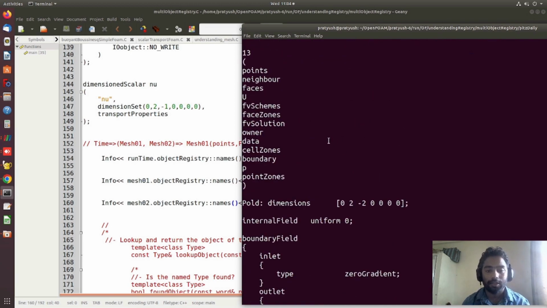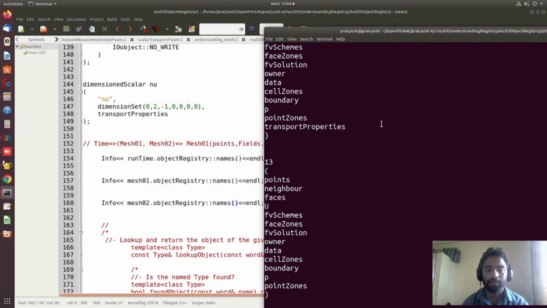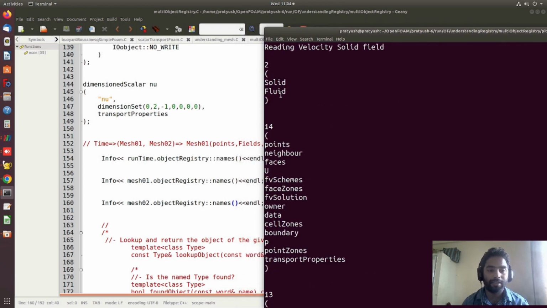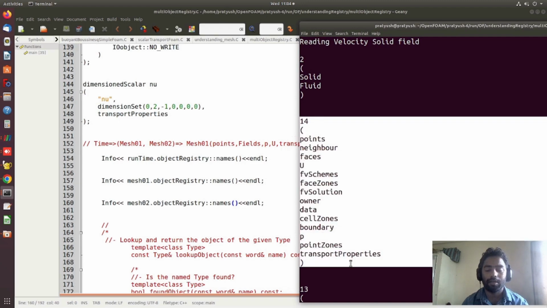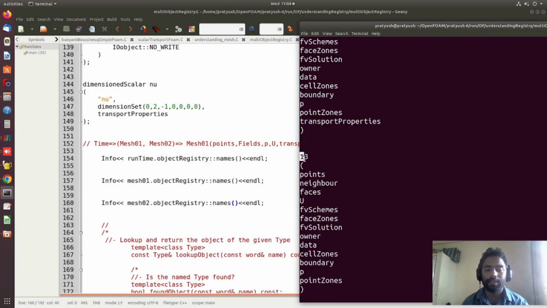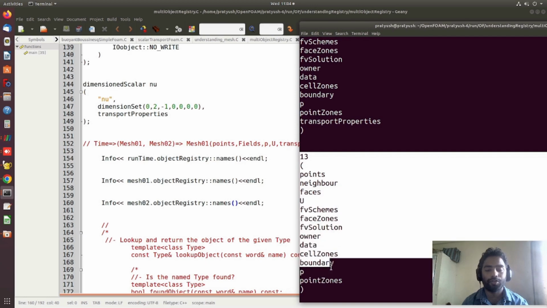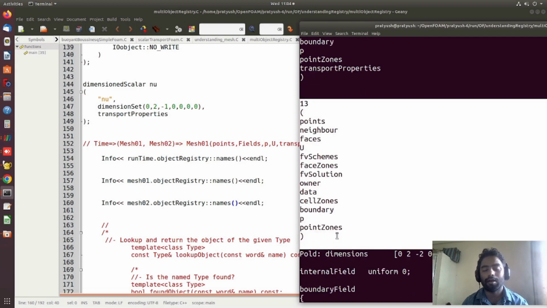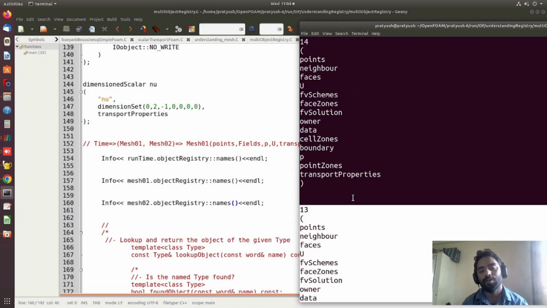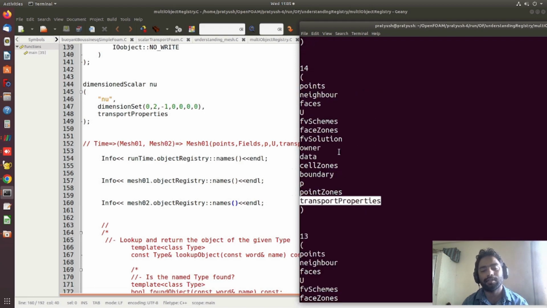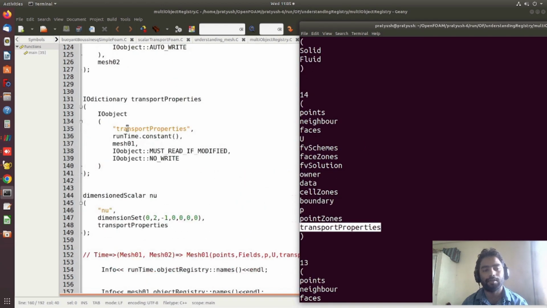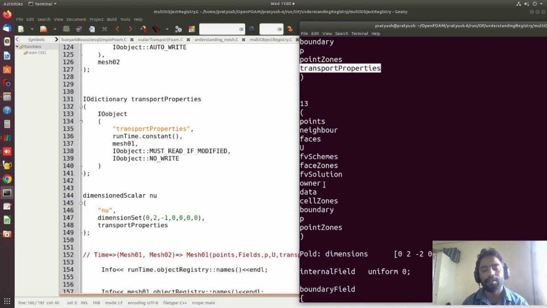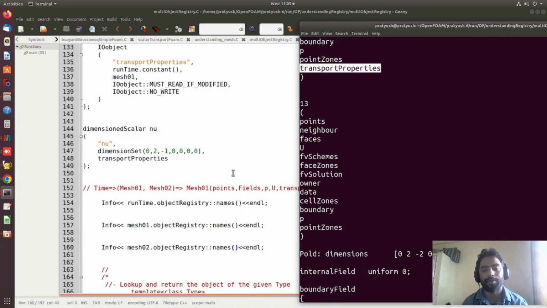Now you can see that in the case of mesh 01, there are 14 objects in the registry, whereas in the case of mesh 02, only 13 objects are registered. This transport properties is only going to be registered for mesh 01 because we are only calling it for mesh 01. Here we cannot find the object transport properties.